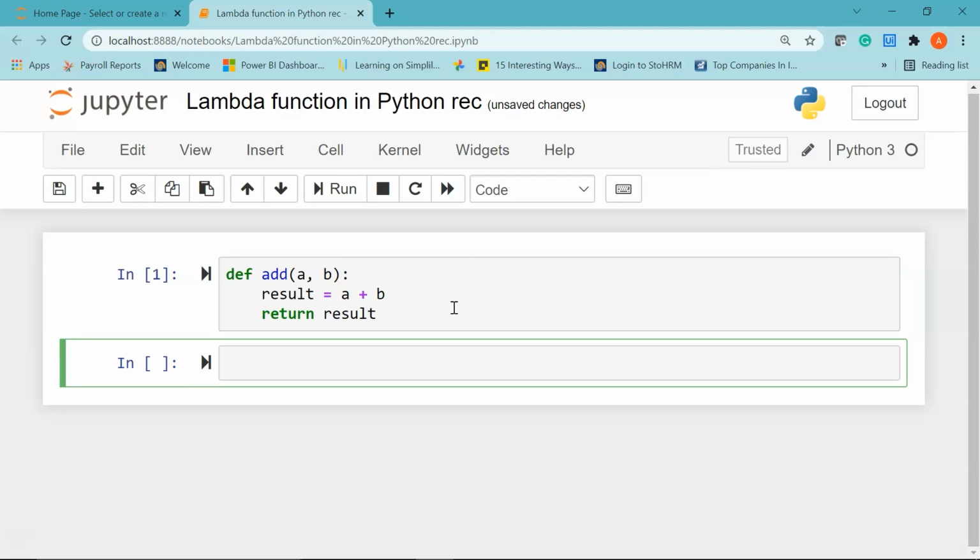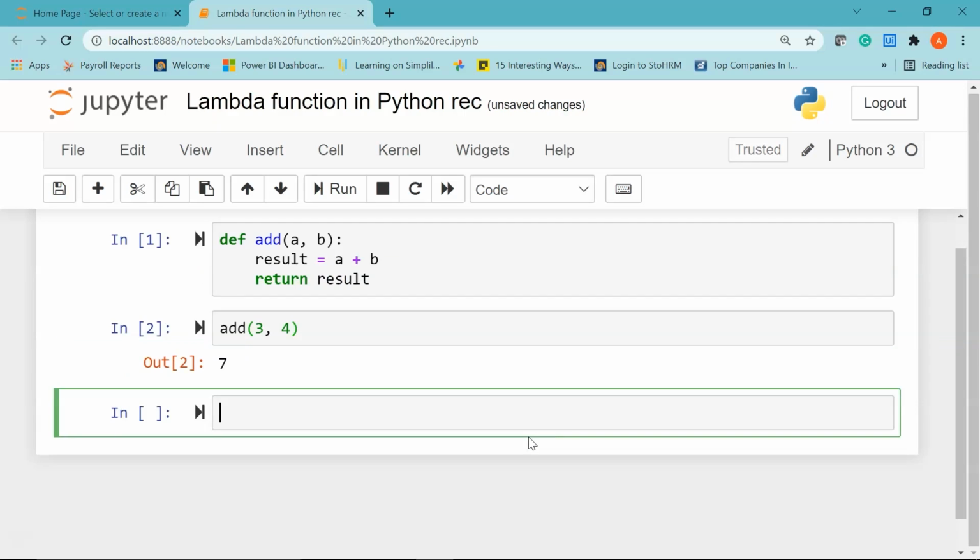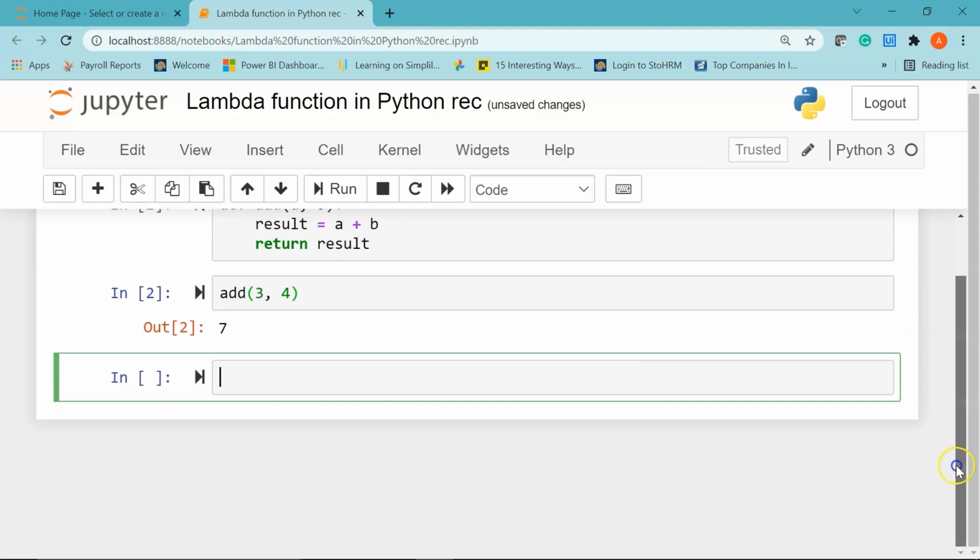If I run it, and then I'm going to call my function using the function name, that is add, and then I'll pass in my parameters a and b. Let's say my a is 3 and b is 4. If I run this, I will get the result 7, which is fair enough.